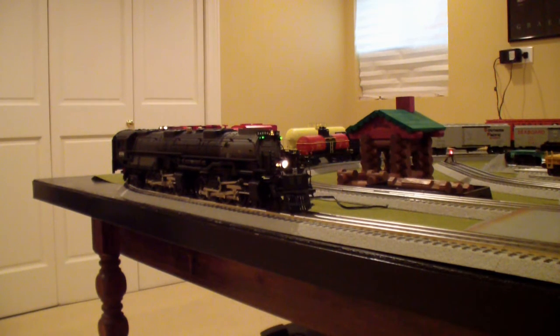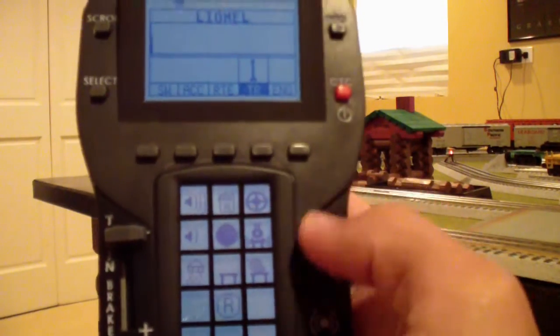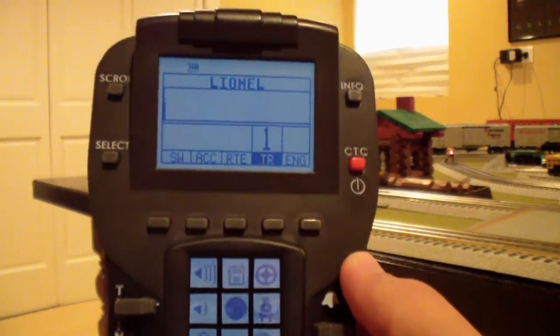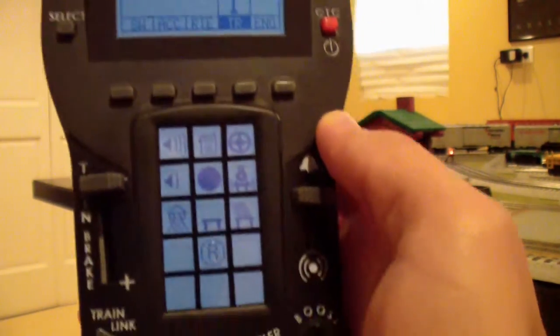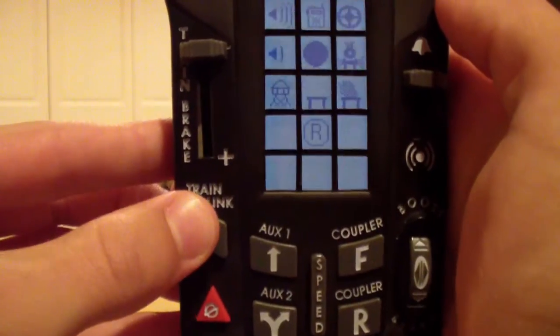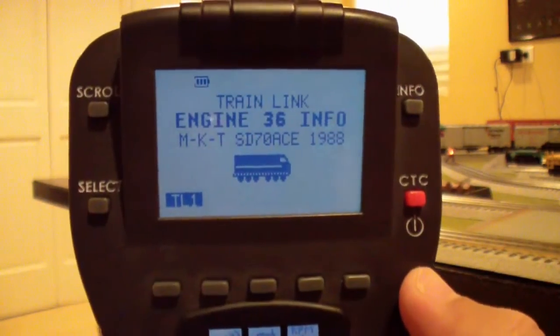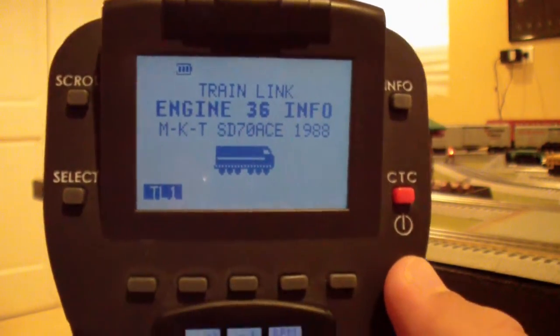But anyway, now that you have it created, you still operate the lash-up normally, and you can see when I blow the horn now, I'm blowing the Big Boy's whistle, not the Katie's. So if I wanted to do it with the Katie, now all I've got to do, instead of punching in the engine ID, is hit train link, and that'll take me up here. And it says train link, engine 36 info, that's my Katie.